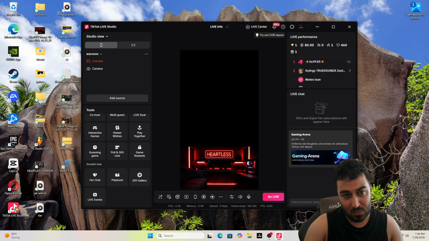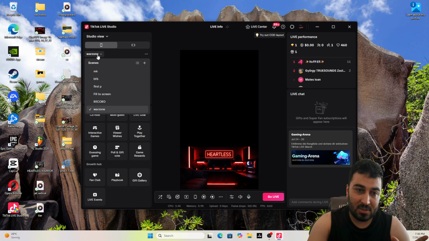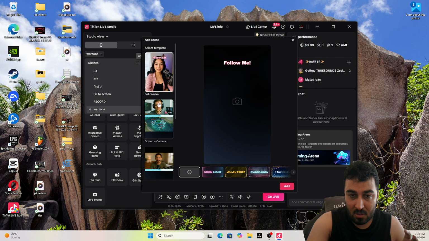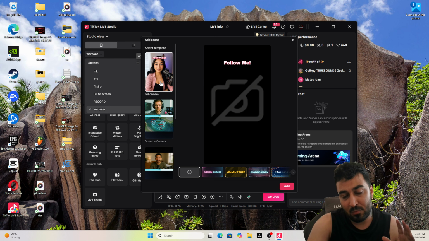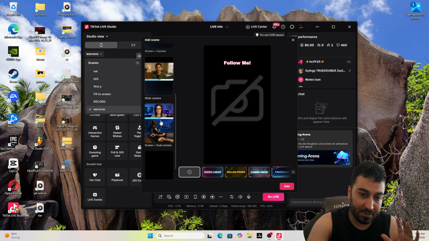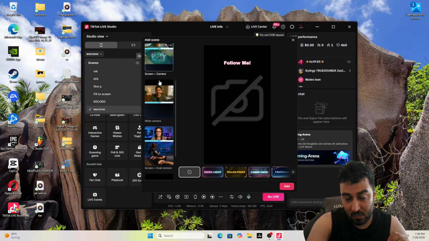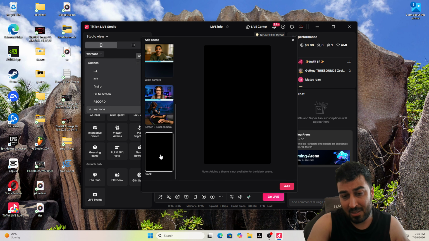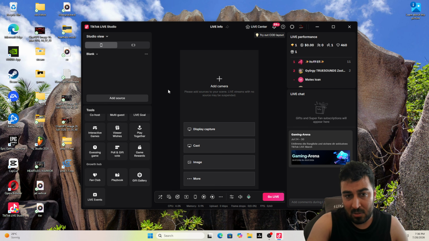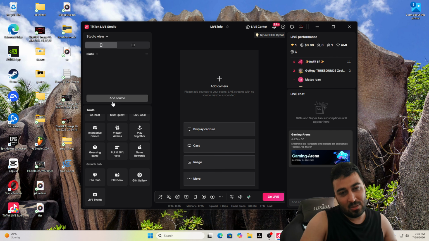The first thing you have to do is add your scene. We're gonna click on the plus button, and you see we have to add a scene. TikTok gives us some options here. We can choose whatever we want, but in my opinion, I use blank because I want to set up everything myself, and I don't need anything from TikTok.